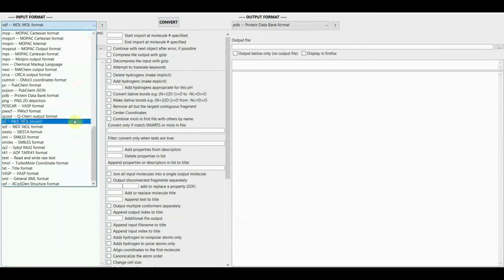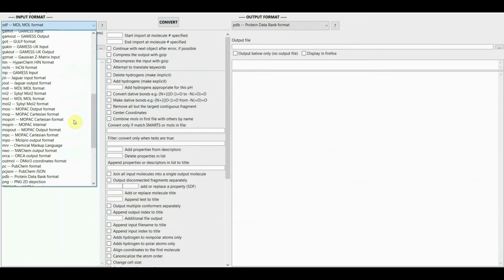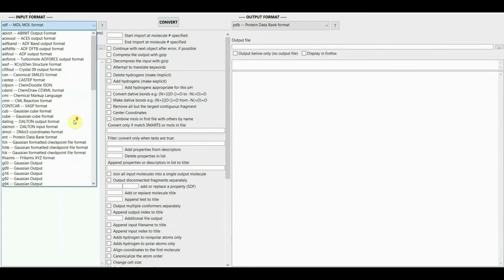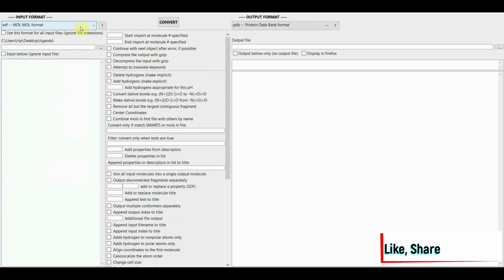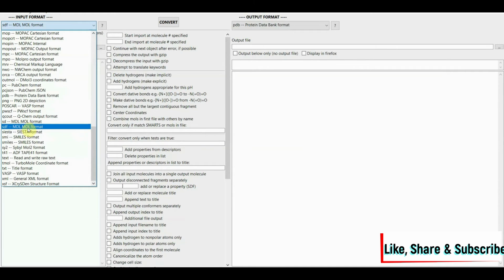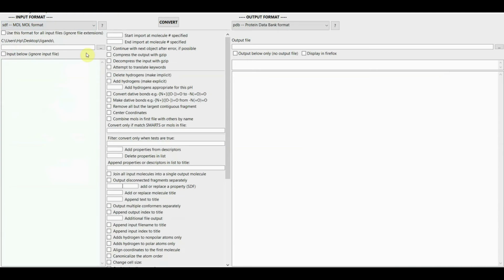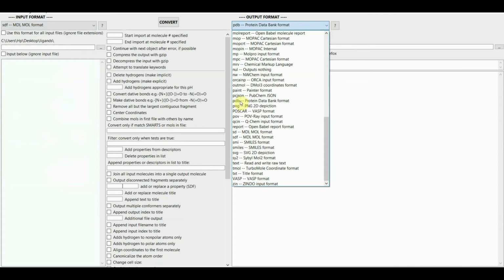See, it takes the data in many formats. These are the input formats, and as you know, I have downloaded my compound in SDF format. So by default, it has chosen SDF format, which is lying here. So it's good for me. And let's say I want to convert my ligand into PDB format, which is Protein Data Bank format. This is the same format in which you download your structures from the Protein Data Bank database.